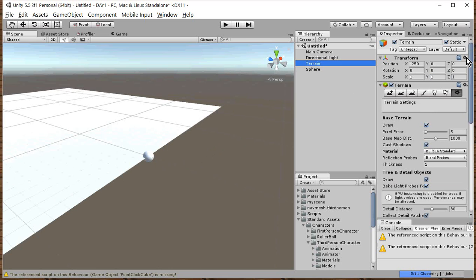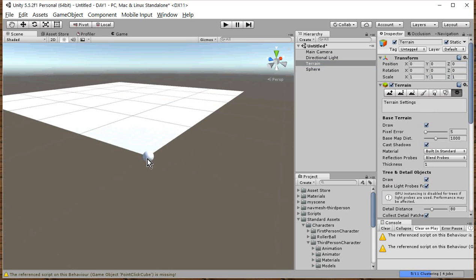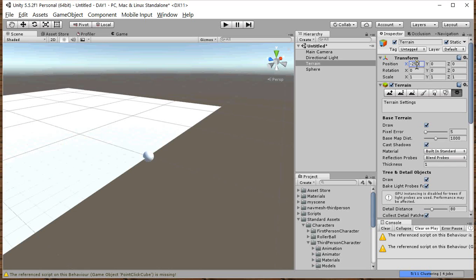Let me just show you again. Sorry. Reset. Okay, so I move X. You could also drag this to move things. It just takes a little longer. But I'm going to move it back half of the size of 500, which is minus 250.